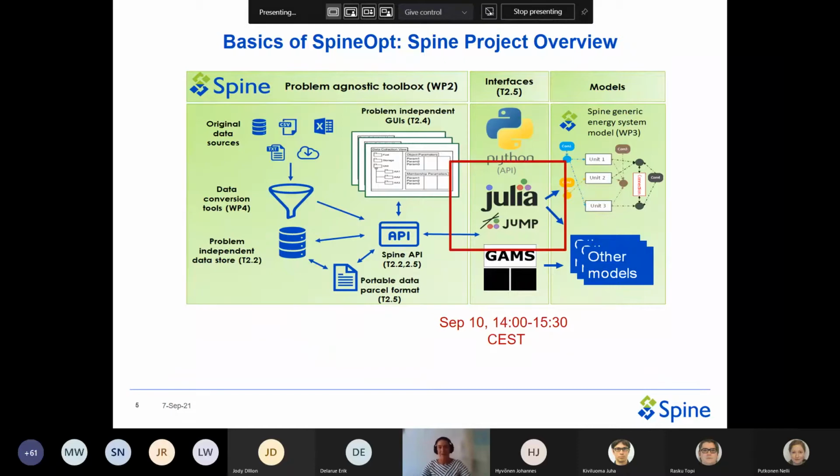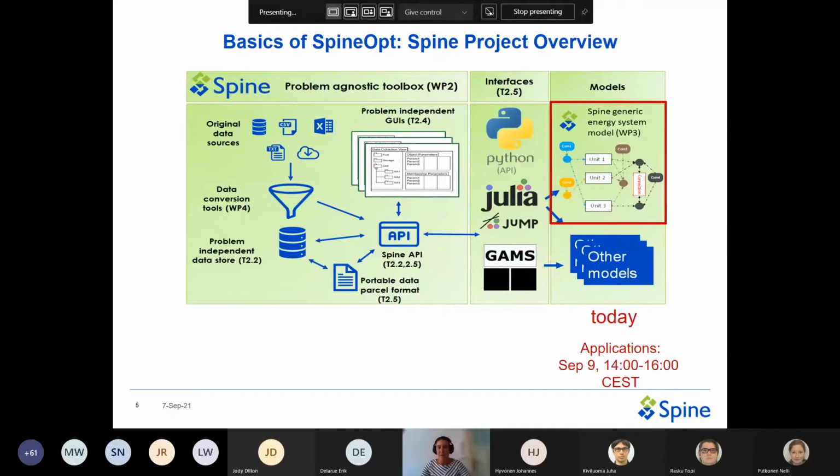For the interfaces, on the other hand, to come in as a connection between the models and the Toolbox, we have, amongst other interfaces, a Julia Python interface, Spine interface, which also has a designated webinar on Friday, where we will explore how easily we can set up new energy system models with this interface. And last but not least, SpineOpt that we're looking at today, which also has a follow-up webinar on Thursday, where we look at the different case studies that we have implemented with this tool.